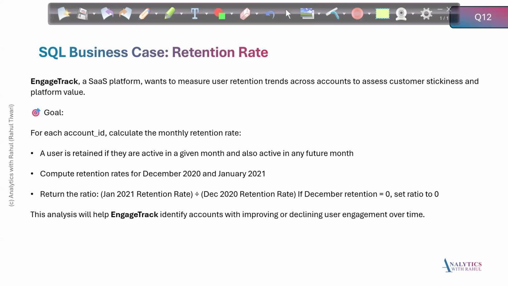So again, we'll continue with the same discussion of solving SQL problem statements, and here is the first question for today. Engage Track, a SaaS platform, wants to measure user retention trends across accounts to assess customer stickiness and platform value.